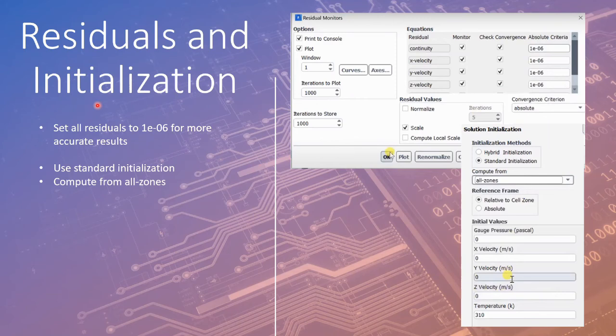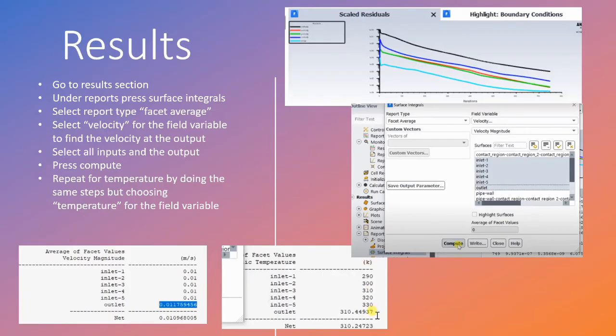And then for our initialization, we set standard initialization, and we set it to compute from all zones. And when you set it to compute from all zones, you should notice that this temperature down here changes from 300 to 310 Kelvin. Then we run our calculation. For our calculation, we ran it at 1000 iterations, and our residuals look like this.